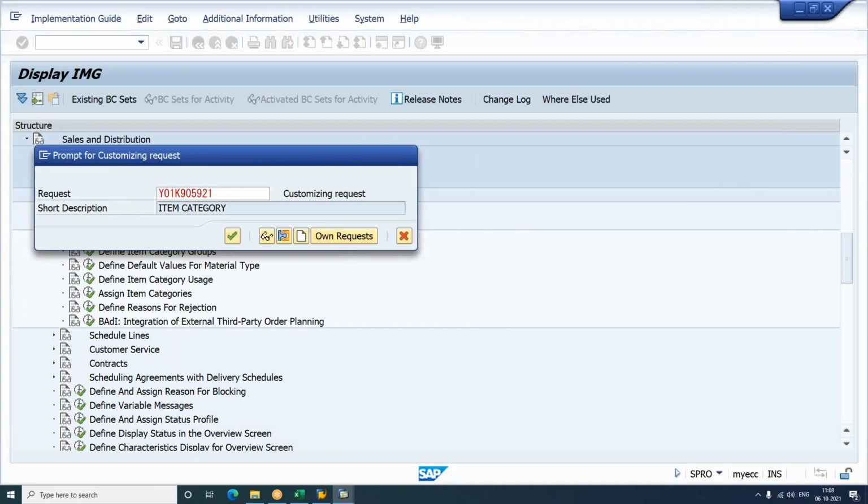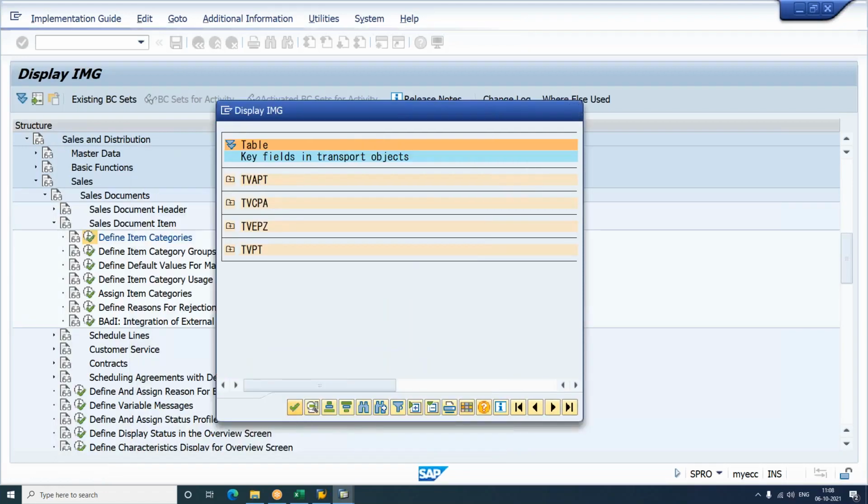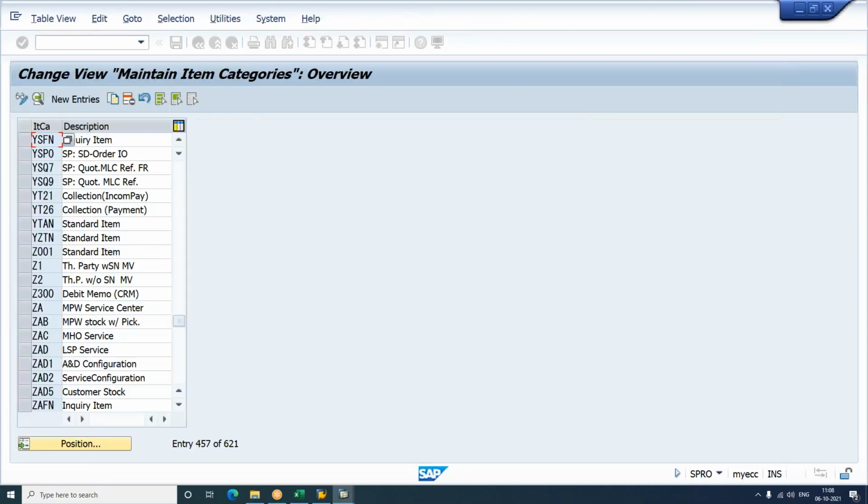So try to save the data. Dependent entries will be getting copied up in the tables. Okay, no need to remember any of these tables. You can ignore it by clicking on continue, and done. The inquiry item category has been created with the name YSFN over here.